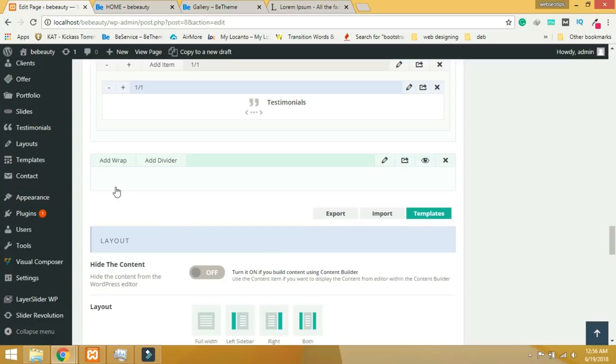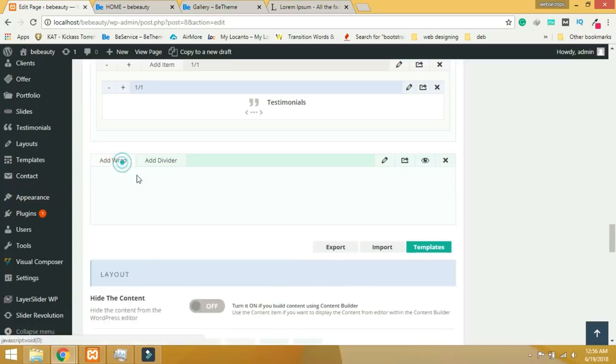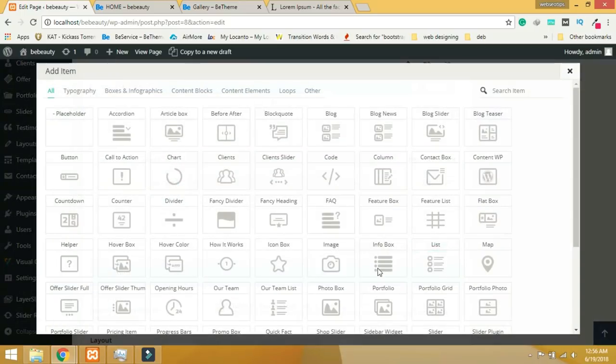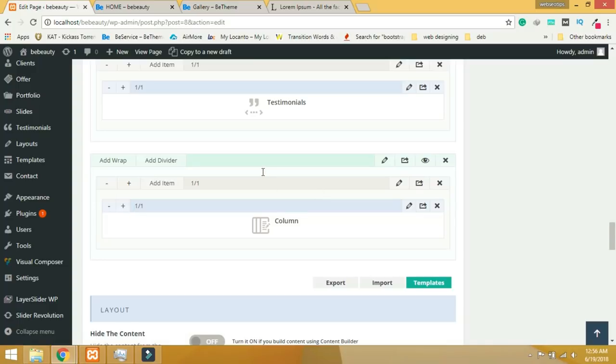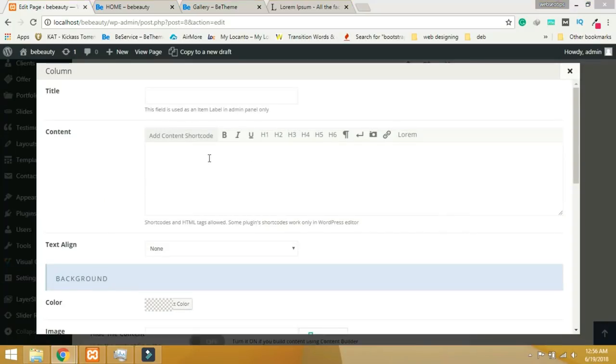So after that, add a wrapper, add item. Again I need the typography, column, make it full width. Again the same thing. I make a heading and after a break tag, some paragraph in effect paragraph, and the style should be 18 with the font size, and after that I take some dummy text and close the tag.